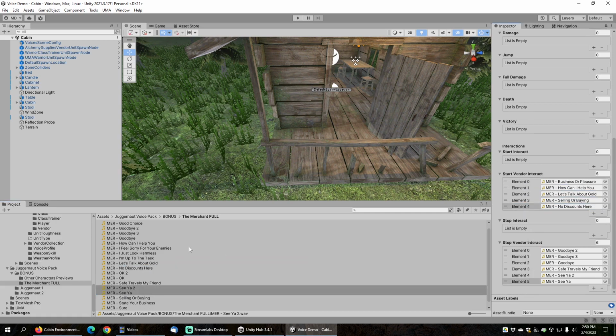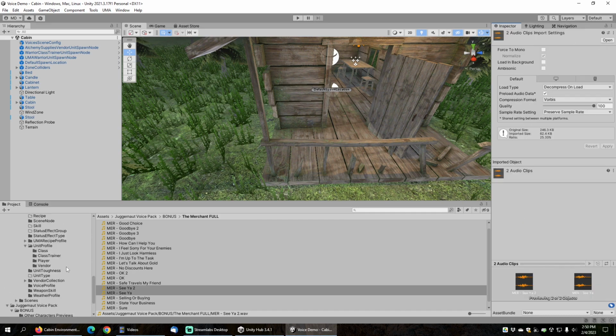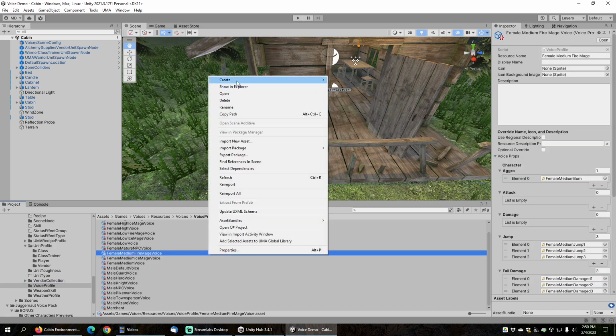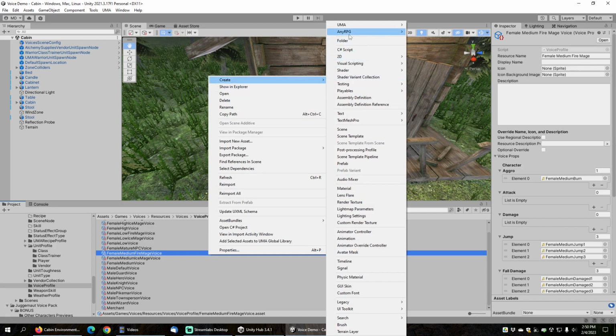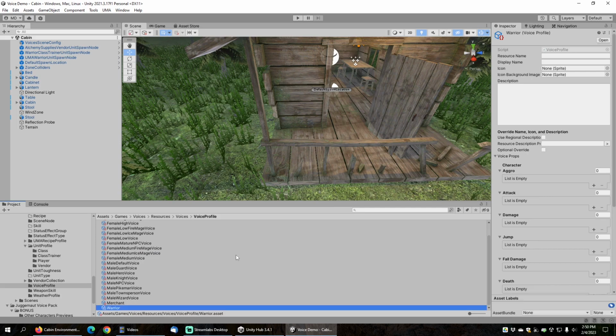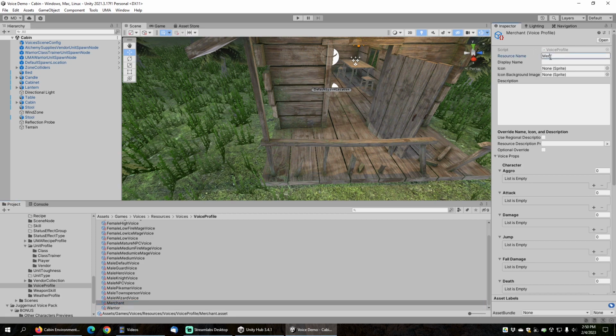That's pretty good. Next, let's go ahead and make a new voice profile for the warrior, and we'll do that using the Juggernaut voices. So I'm going to once again right-click in the voice profile folder and go to Create AnyRPG Voice Profile, and I'm going to call this one Warrior. I'm going to lock the inspector. I have to make sure that I give this actually the resource name of Warrior as well, because AnyRPG loads these based on this resource name, not on the file name. So I'll have to go into the merchant one as well and set the resource name there to merchant.